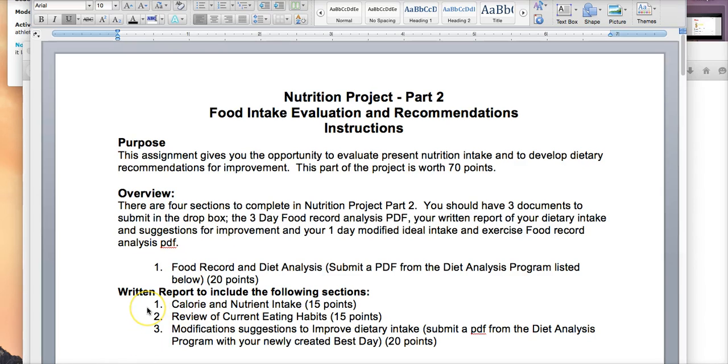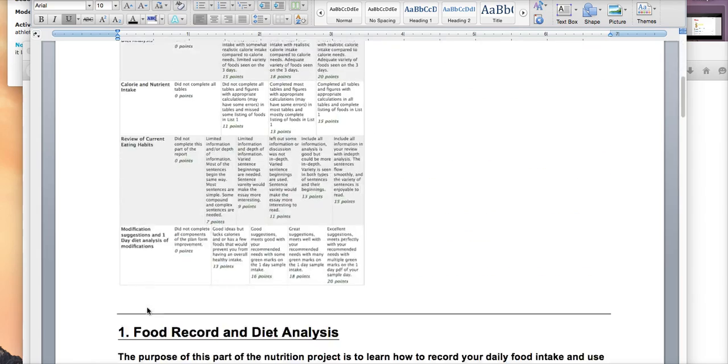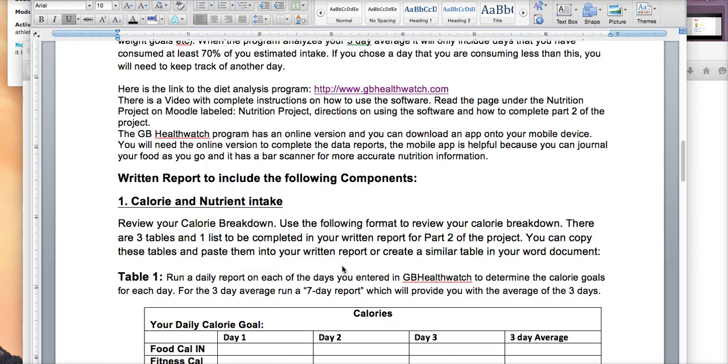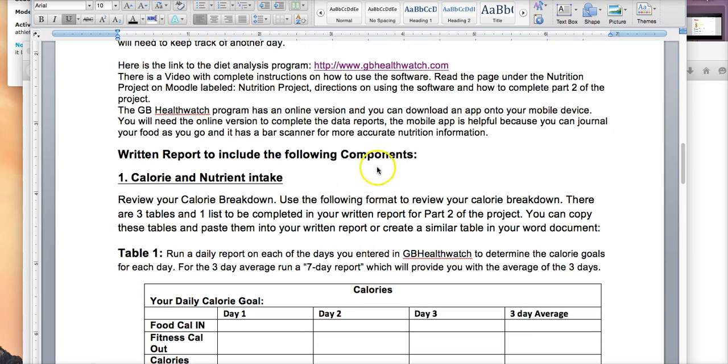Okay, so you finished doing your food records and put your information into the GB Health Watch. So you should have all of your information. And now I want to walk you through how to do the written report. It's pretty straightforward, but I think it might just be easier to walk you through it. So the written report is to include the following components.